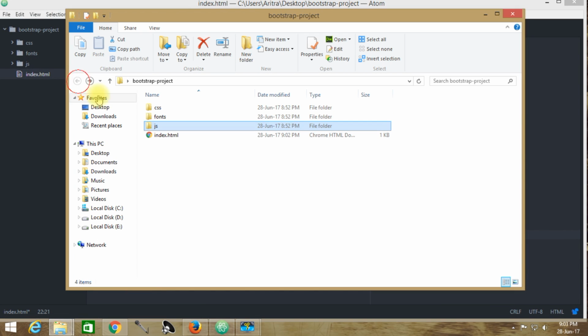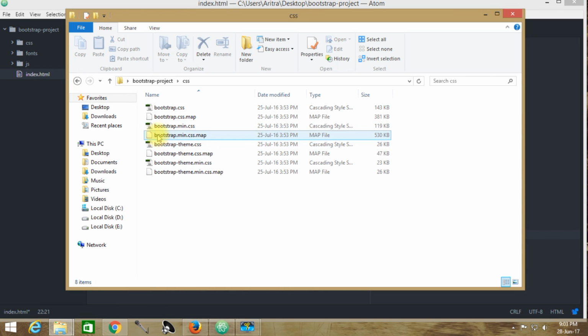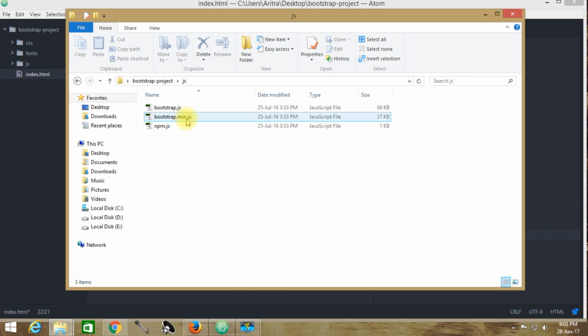As we have linked bootstrap.min.css, these are practically compressed versions. As we can see here, bootstrap.css is 143 KB, but bootstrap.min.css is practically 119 KB. That means this is the compressed version, and that is why we are using it in our project. And as we have linked our bootstrap.min.css with our project, in the case of JavaScript we will be selecting this bootstrap.min.js file over here. So this is what we are going to do.